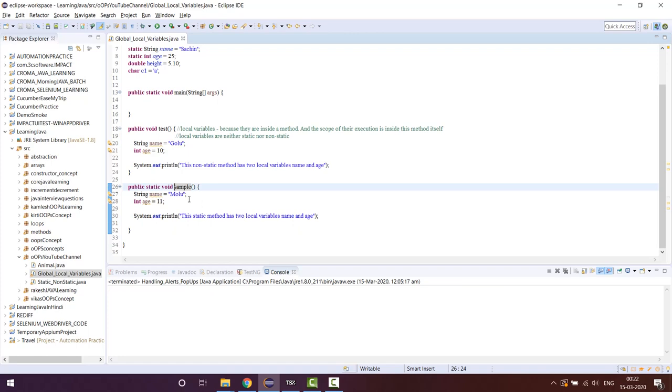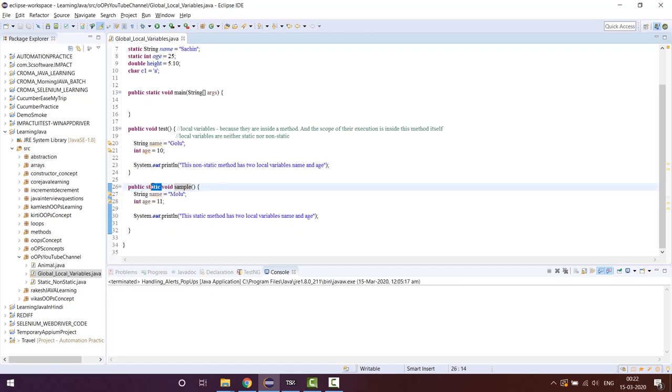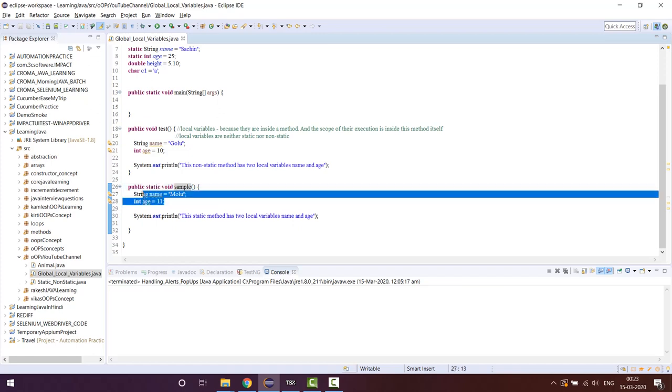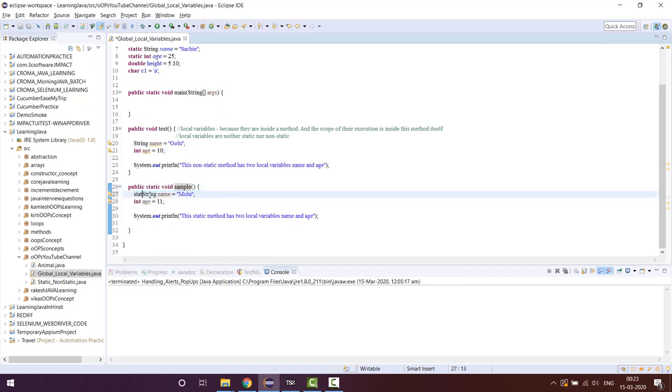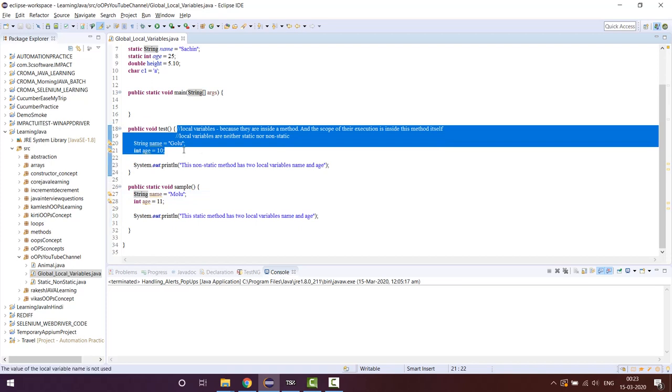Even these two, even though they are inside a static method, cannot be associated with static. It will throw an error. That doesn't mean that they become non-static. All the local variables which are made inside a method are neither static nor non-static.